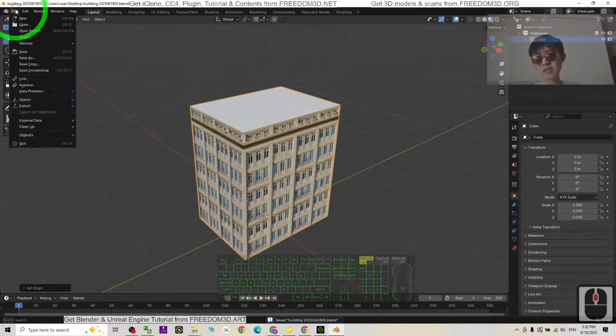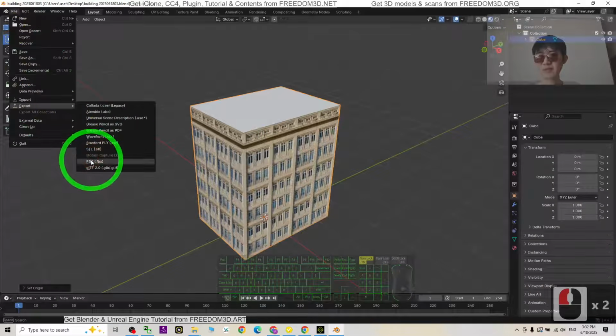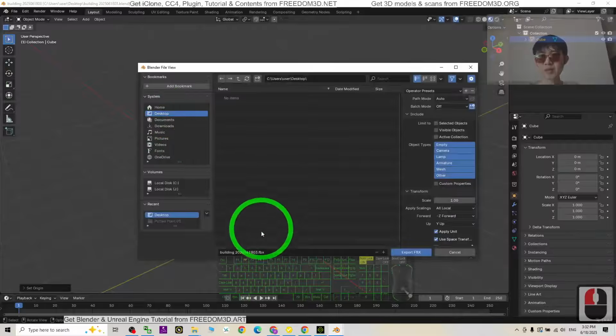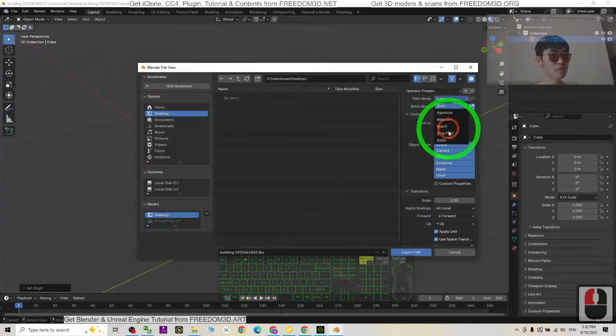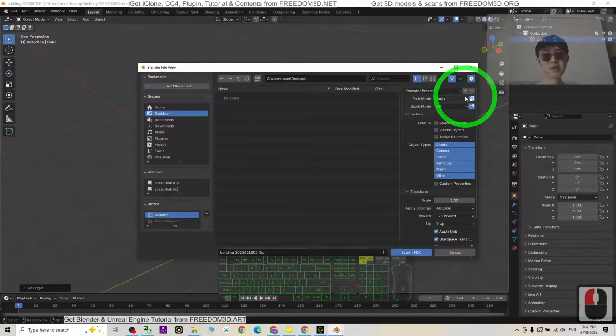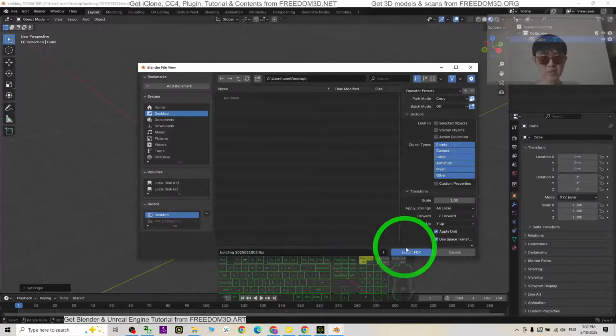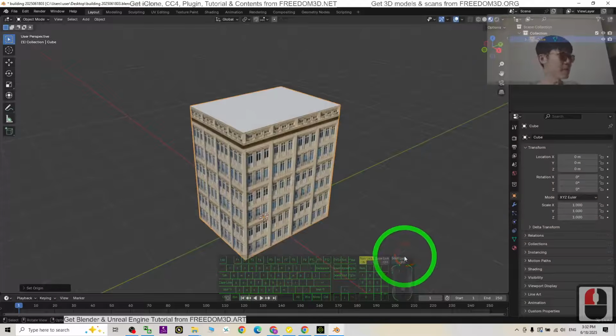Once done this step, just export as FBX on the desktop. The path mode you have to choose copy, and here you have to turn this on. This is to make sure all of the material texture is embedded inside the exported FBX. Just click export FBX. Done this step.